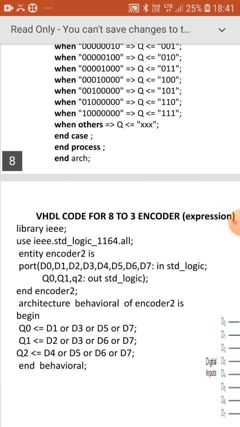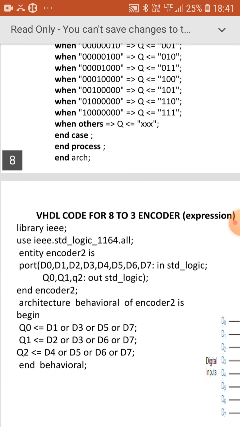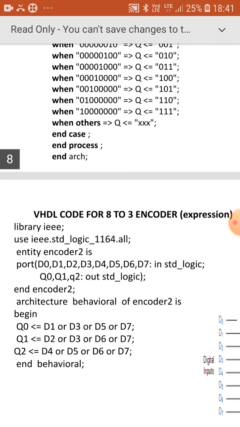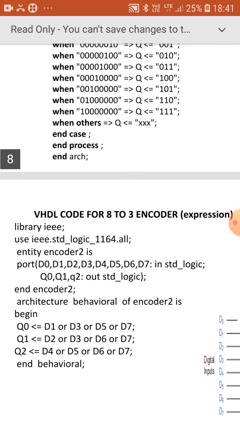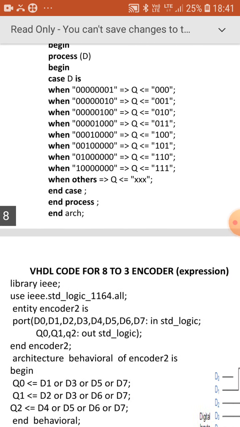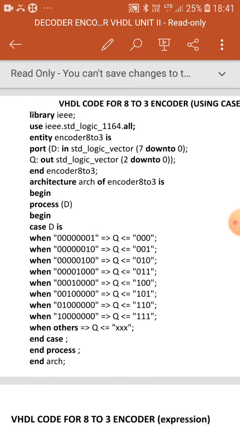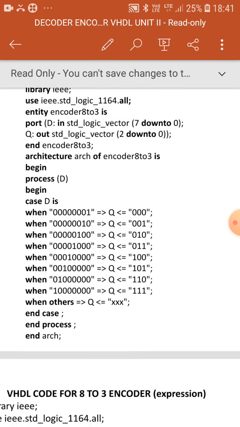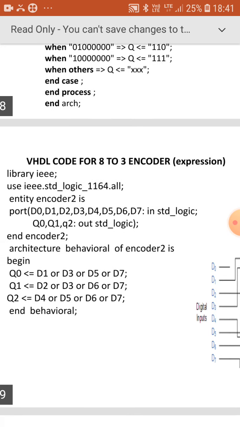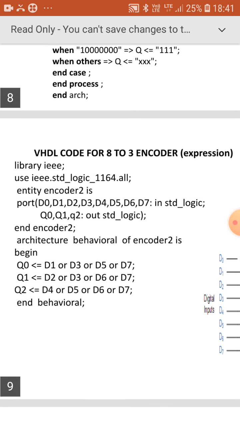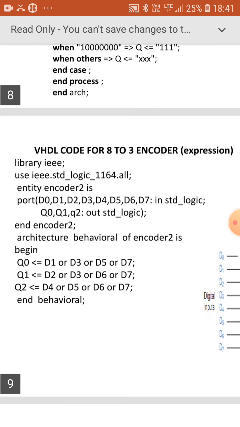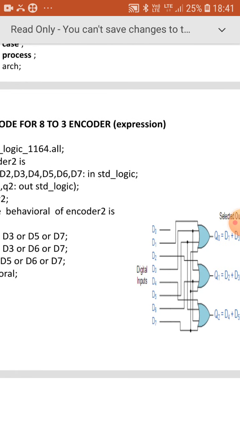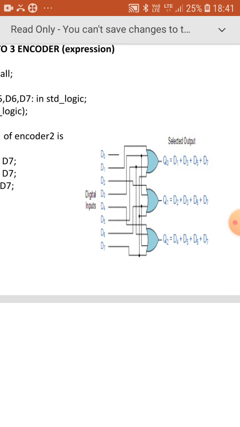First I am closing the case statement, so end case. Next I am closing the process, so end process. In the last I am closing the architecture, so end arc. Arc is the architecture name. This is the VHDL code for 8 to 3 encoder using the case statement. Next, the same program. This is the VHDL code for 8 to 3 encoder using logic equations.